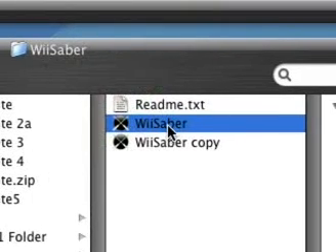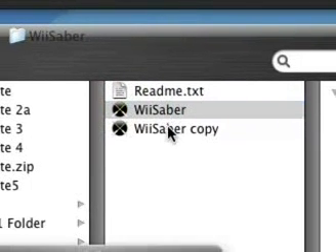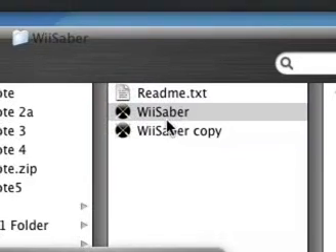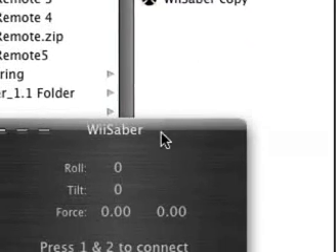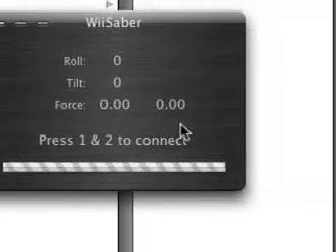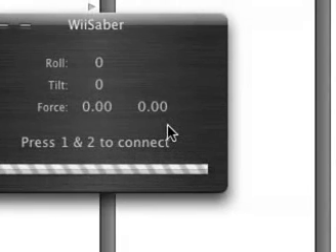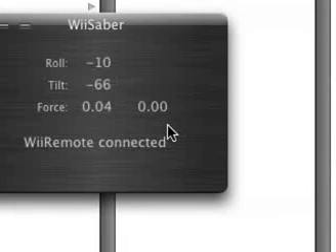Wii Saber. If you notice, I've got a copy, because you can have 2 Wii remotes linked at the same time. You just need 2 programs. So what's it saying? It's saying 1 and 2 to connect. So I'm going to press 1 and 2, and my little lights are flashing, and boom. If you notice, I don't know if you can hear, but if I move the remote, it gives all this gobbledygook of what it's doing.